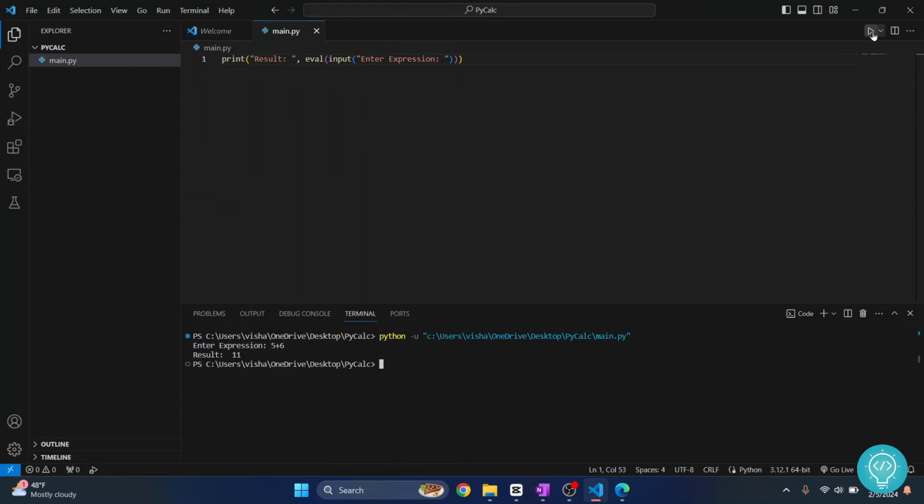Now let's run this again and here we can write, let's say, some complex stuff, write a random number, then let's divide this by something, point something. Hit enter and now we have our result. So you have made your calculator, but what is the problem here?